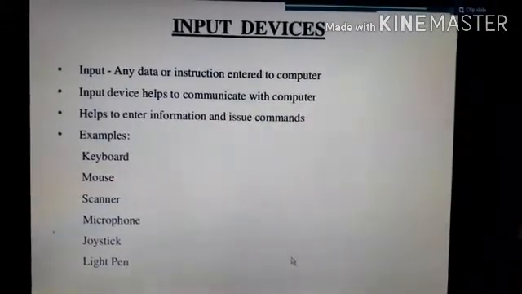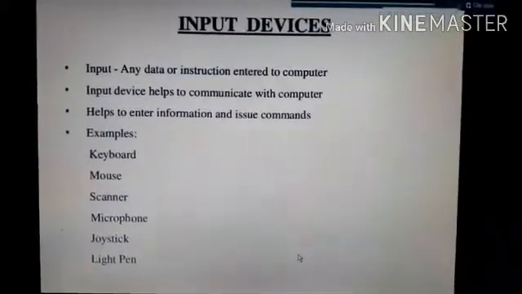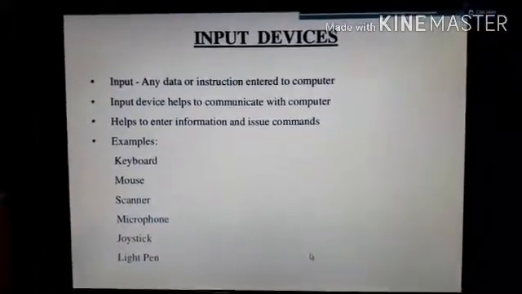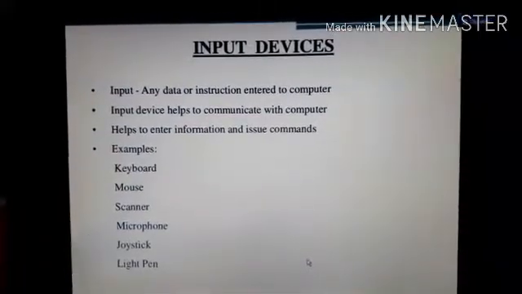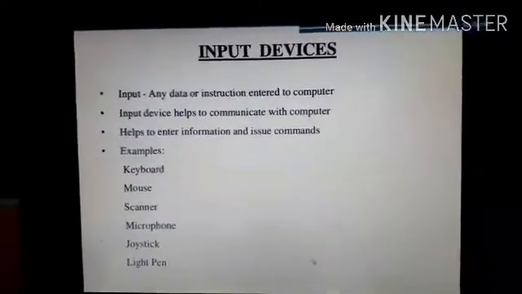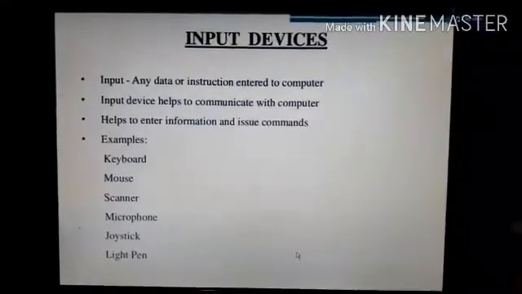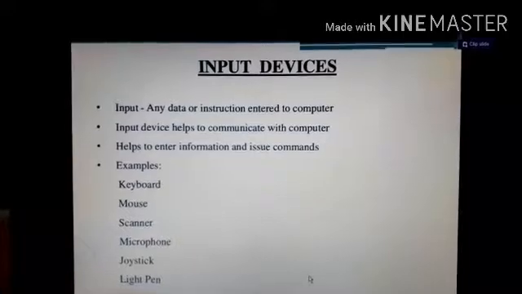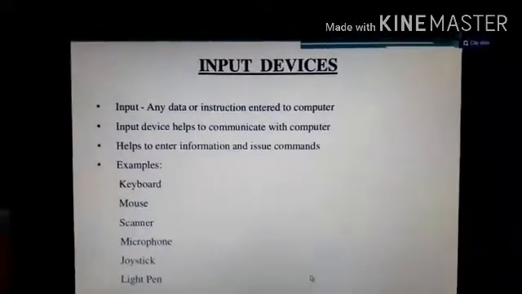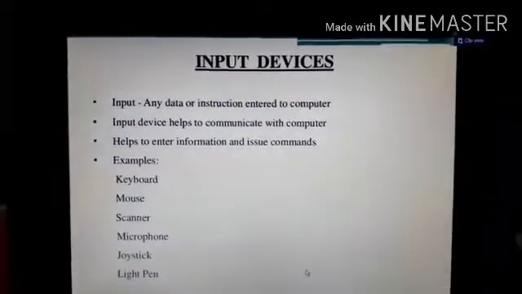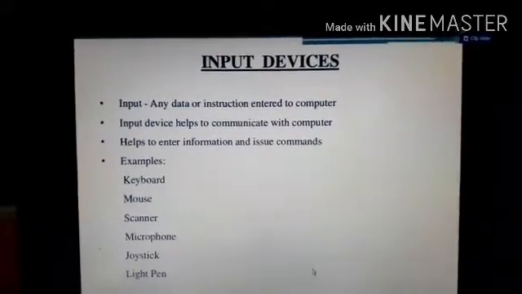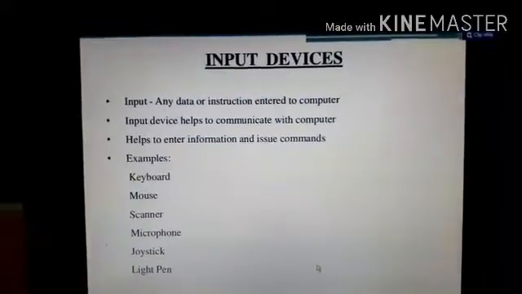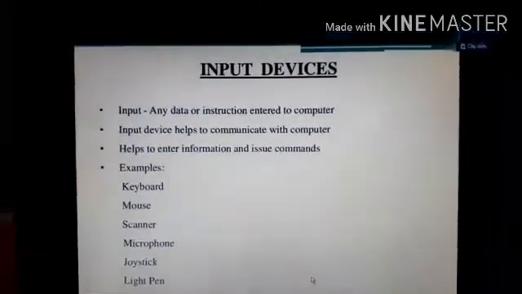So what are input devices? Input devices of the computer get the input from the users. Input means any data or instructions entered into the computer. Input devices help us to communicate with computers, to enter information and issue commands. Examples: keyboard, mouse, scanner, microphone, joystick and light pen are input devices.